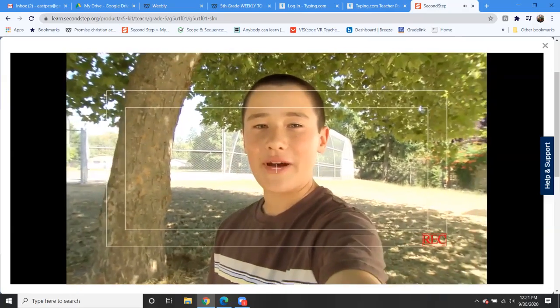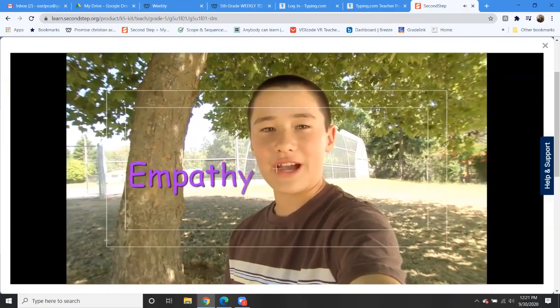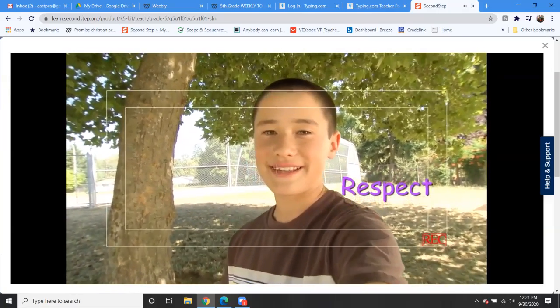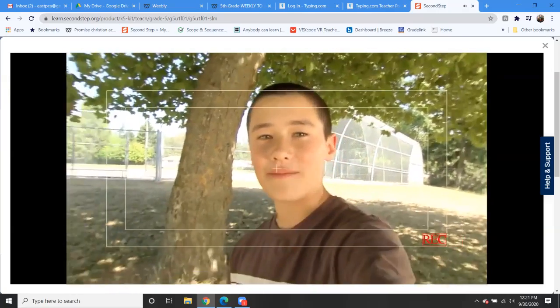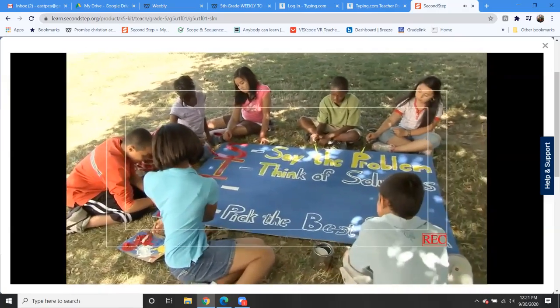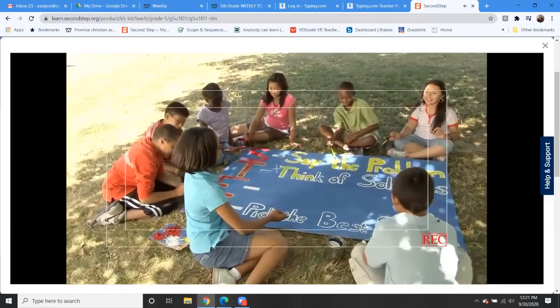You're going to start out learning about empathy and respect. Empathy means you feel or understand how someone else is feeling, and when you do that, it helps you treat the person with respect. Hey, it looks like they're doing a good job. Okay, guys, is there anything else you want to say before we go? Bye. Bye. See you.